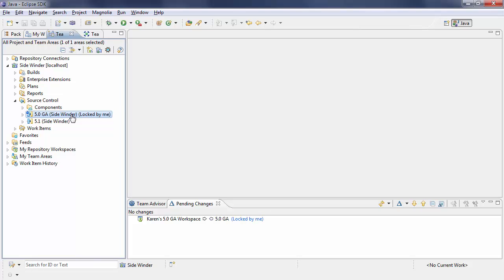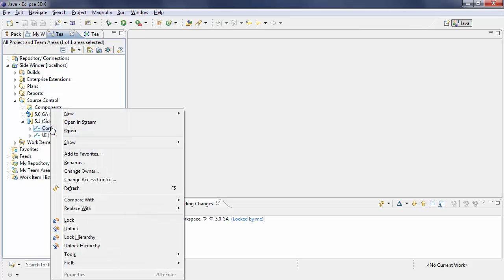Additionally, the product manager has decided that although Sidewinder 5.1 is an active development, the core component is stable, and they want to prevent deliveries to it, while leaving the UI component open. Expand the 5.1 stream, select the core component, open the context menu, and lock the component.